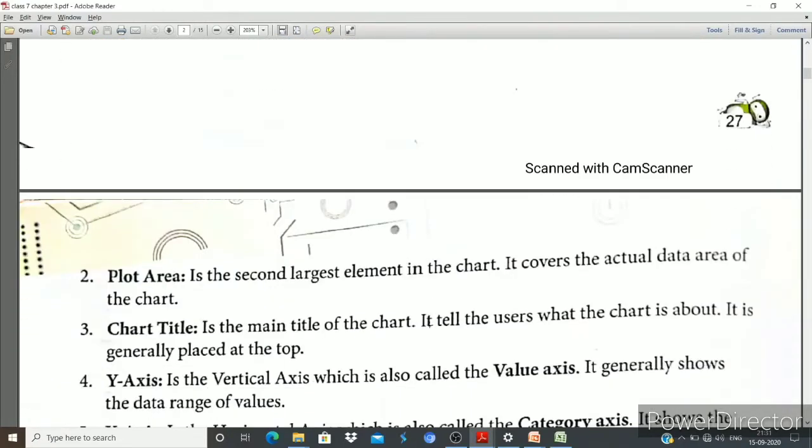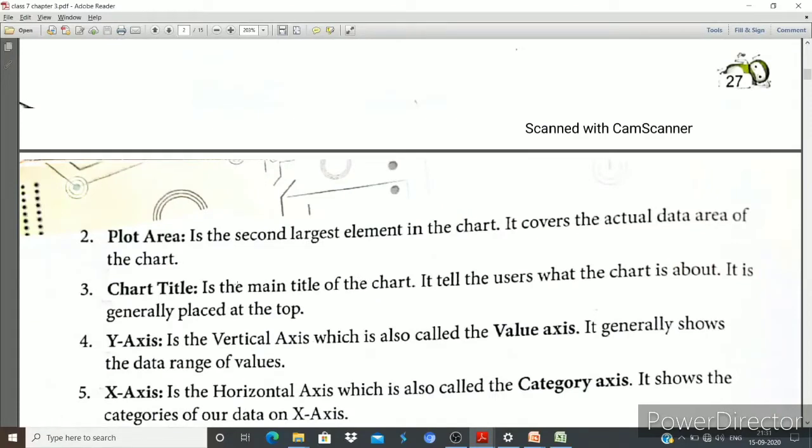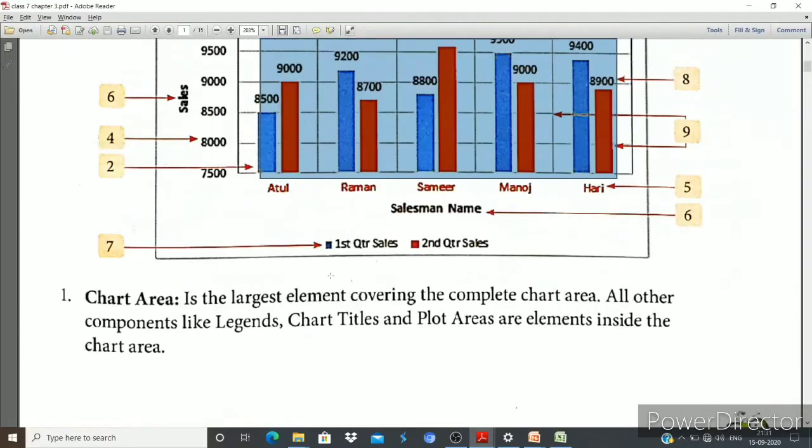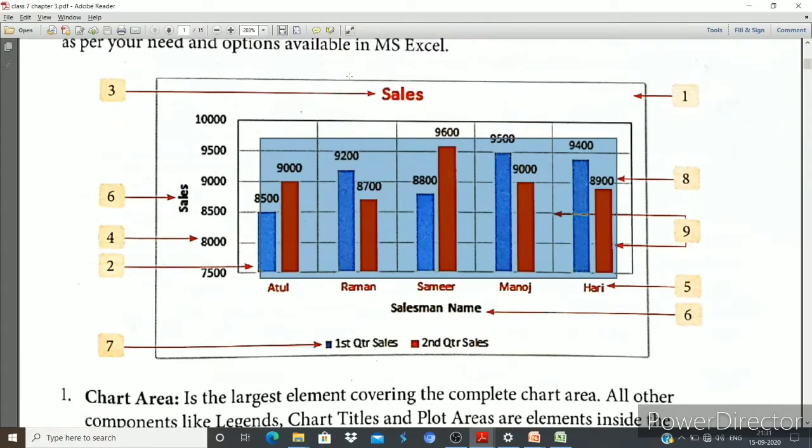Now the third point is the chart title. It is the main title of the chart. It tells the user what the chart is about, and it is generally placed at the top. So the third one is here. Here we can see the title of the chart.